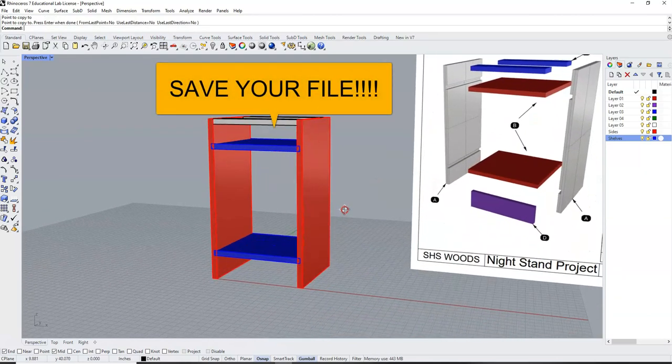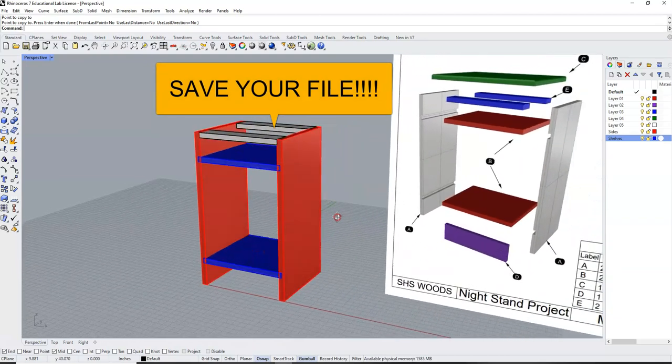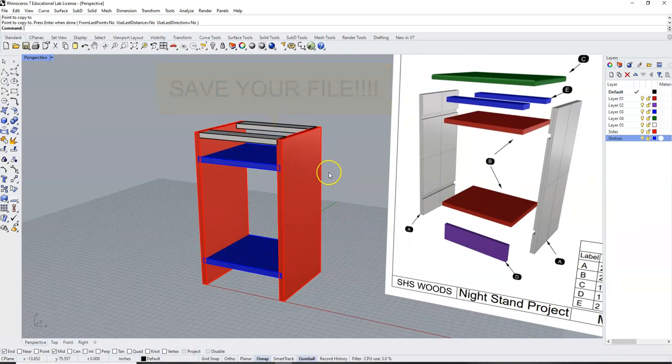At this point, we have completed our construction of our top frames. Make sure you save your file and move on to the next part.